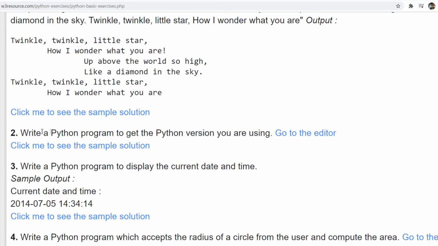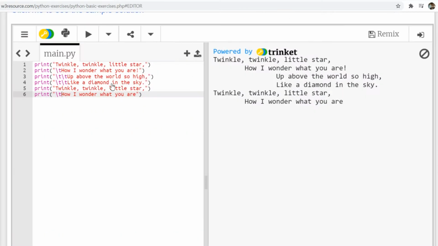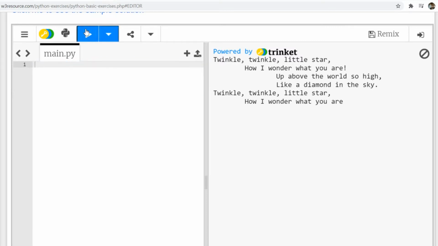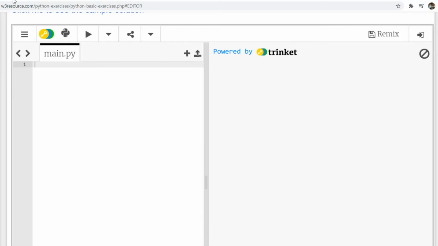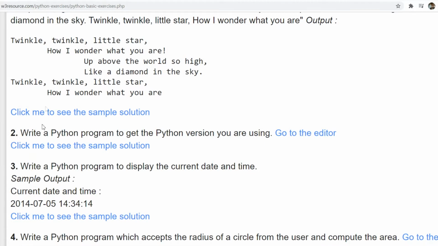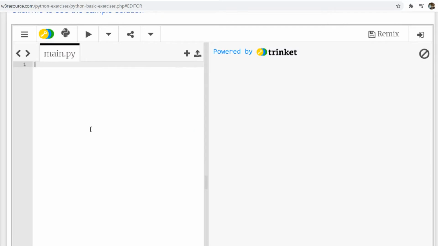Moving on to the second one: write a Python program to get the Python version you're using. I'm just going to clear out this editor now, and run this to clear out the output as well. The next program that we have to do is to write a Python program to get the Python version that we are using. I actually know how to do this, so I'm just going to do that.